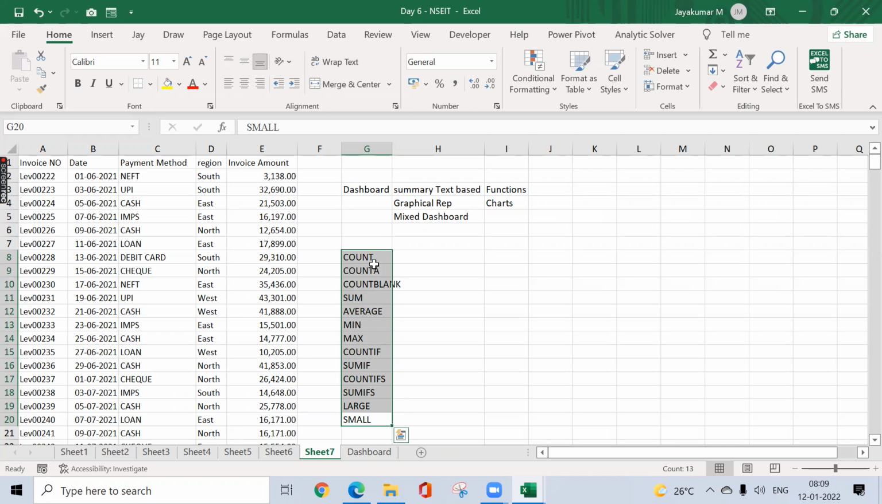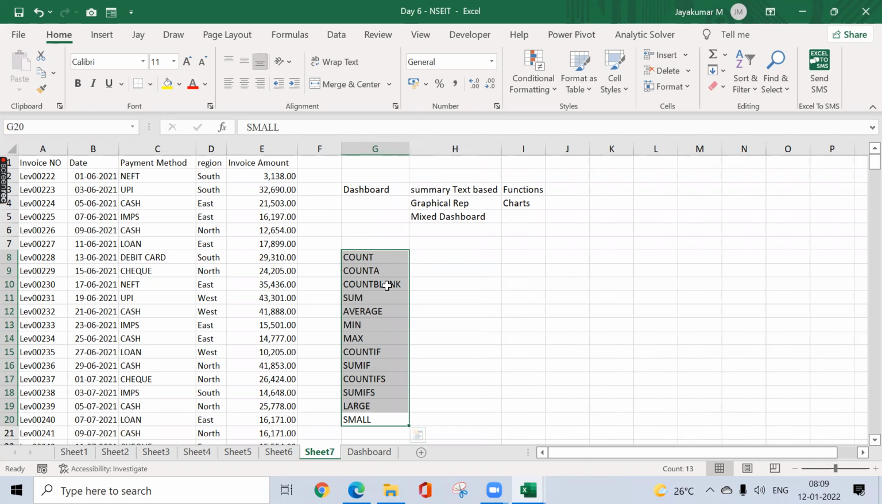These 13 functions are otherwise called reporting functions in Excel. To make a summary report, we can use only these functions. If you go for any summary-based dashboard reports, you will definitely use only these functions in Excel. Very rarely will we use other functions. The most important are count if, count IFS, sum if, sum IFS, and then count blanks. Wherever you go, summary dashboard reports and text-based reports will consist of these functions only.